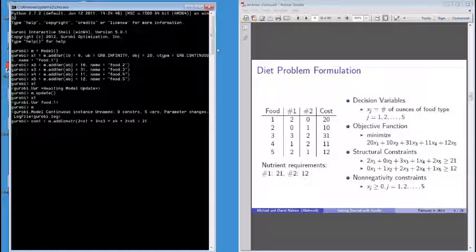And Gurobi will know what we're talking about here. So the first parameter is the constraint, which is 2x1 plus 3x3 plus x4 plus 2x5 has to be greater than or equal to 21. And then the second parameter is the name of that constraint, and since it's a nutrient requirement, specifically nutrient 1 requirement, following our naming convention, we'll call that constraint nutrient.1.